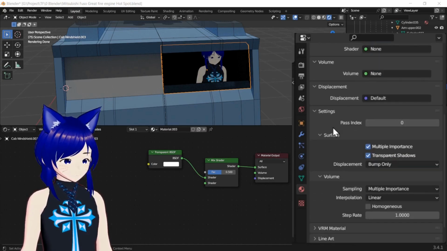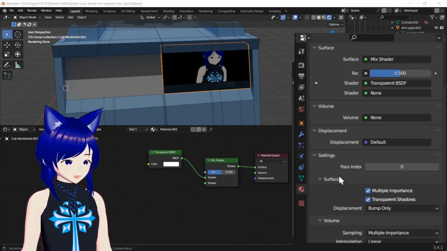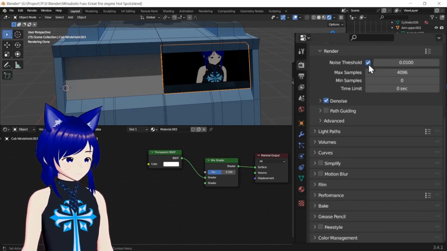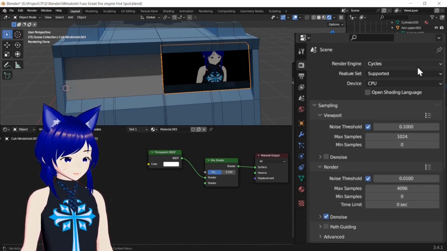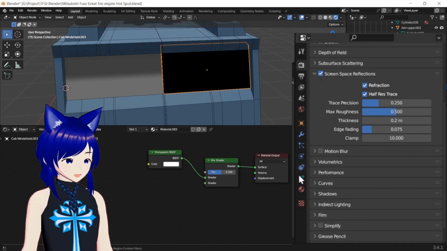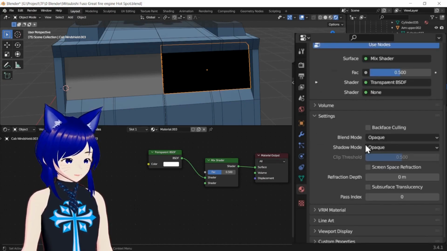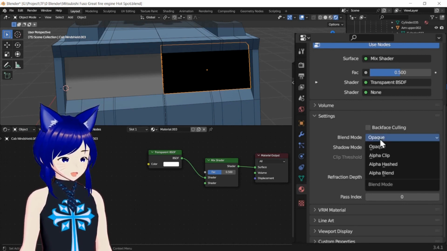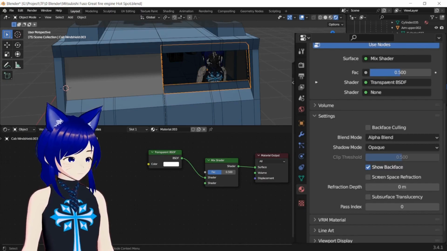Surface. Let's see. Where's my blend? I think it's materials. Might have a switch because sometimes depending on whether you're on Cycles or EEVEE, I think it's EEVEE I need. Yeah, gotta make sure you're on the EEVEE engine. So you want to come down here where it says blend mode. You want to switch this from opaque to alpha blend.